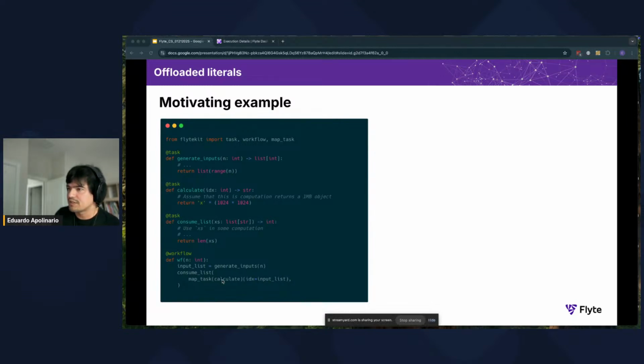For this specific example, imagine that calculate is this complicated computation that produces at the end of it a really long object. In this case, a string of the character X. I know Python uses Unicode characters, so this is not exactly a megabyte, but suppose this is a megabyte long object.